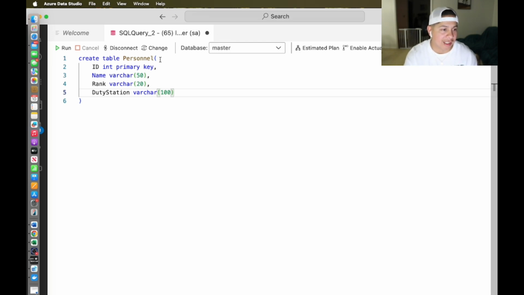Let me highlight a few points. Again, just to back brief, we're creating a table here using the personnel name as the name of this table. We're creating the ID here, which is essentially our primary key. We're creating fields known as name, rank, and duty station. Now, let's go ahead and close it off.